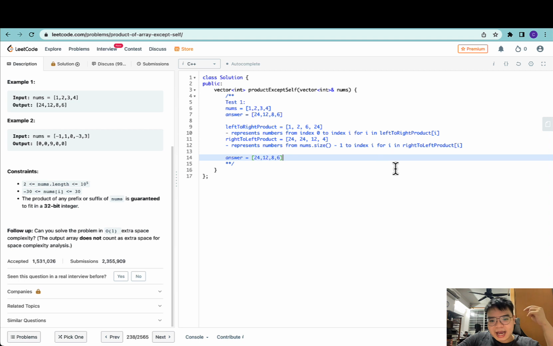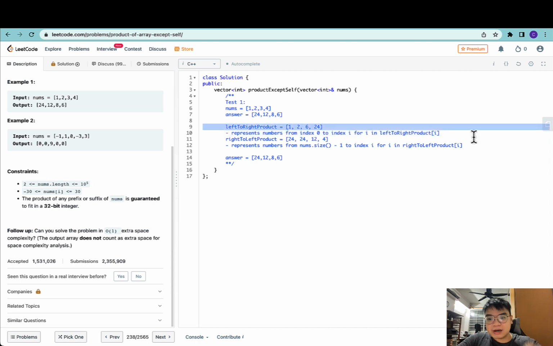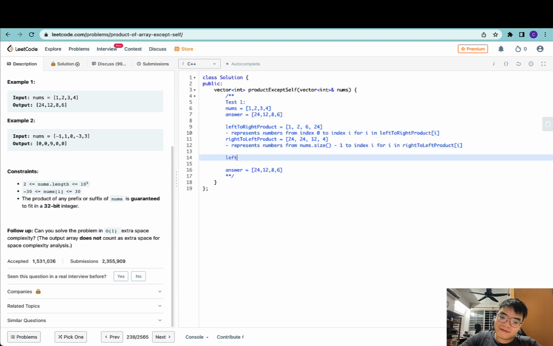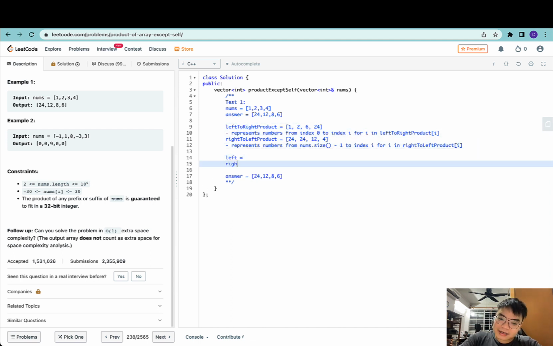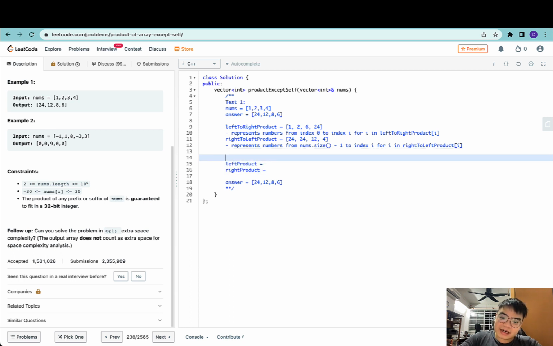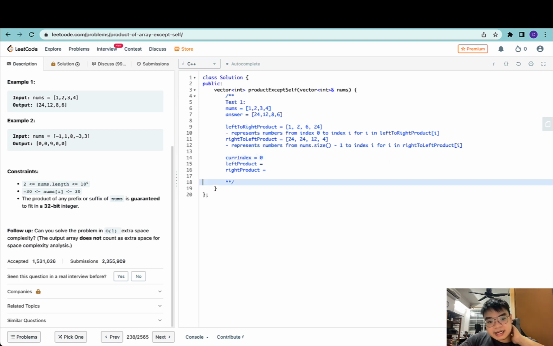So another way I was thinking is, instead of using this left to right product, why not just use a left and a right? Let's call this left product and right product. And we also have a current index as well. So the current index represents the current index that we're looking at.